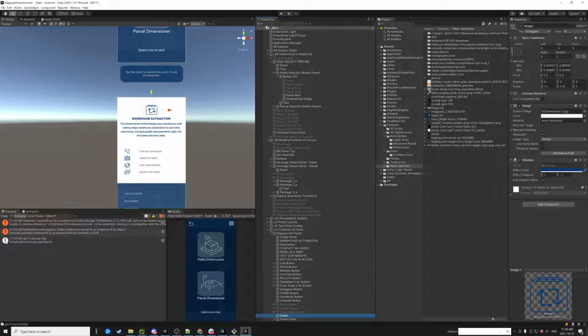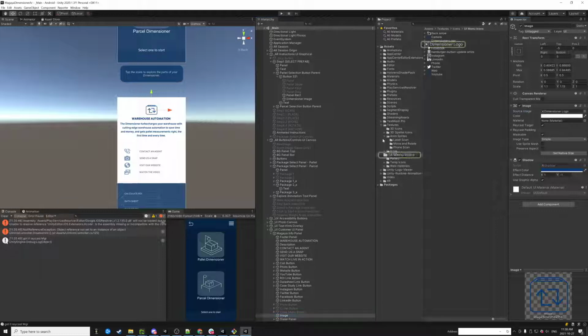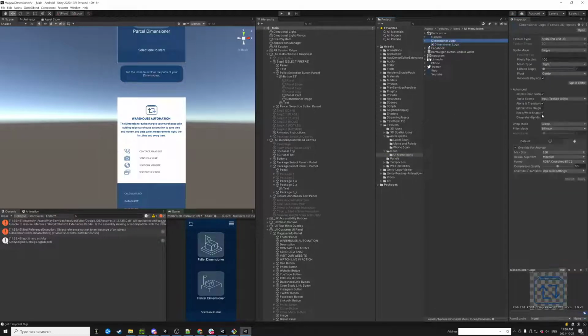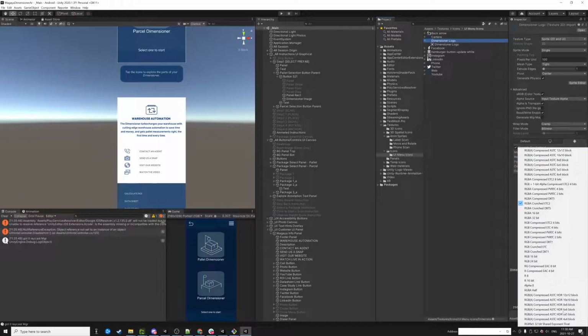I rearranged my panels for this video, so I had these side by side. Anyway, not used to it. So here we've got the Venture logo. You can see this is an Android app, so I have Override for Android checked, which gives me a number of options for compression.